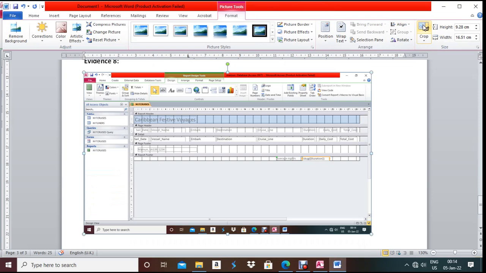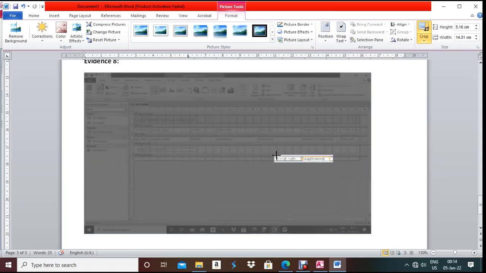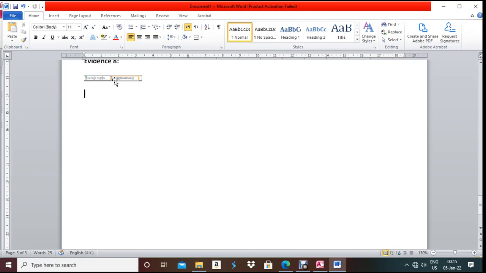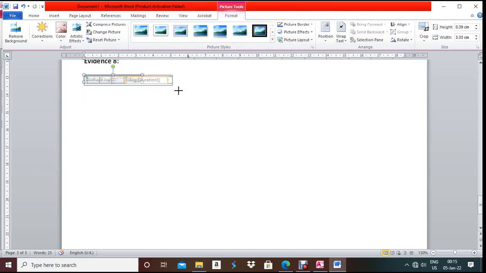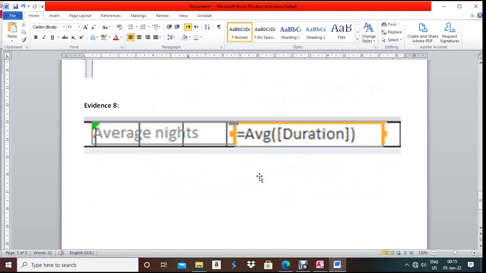Select this one and select this one, format, crop it. You just need to crop the formula part. Now make it bigger so it should be visible properly. Yes, perfect.